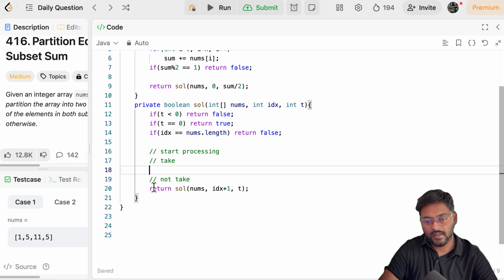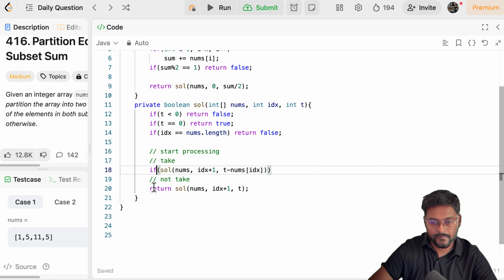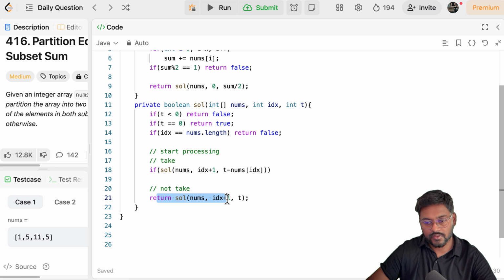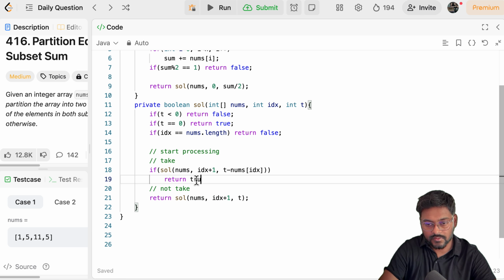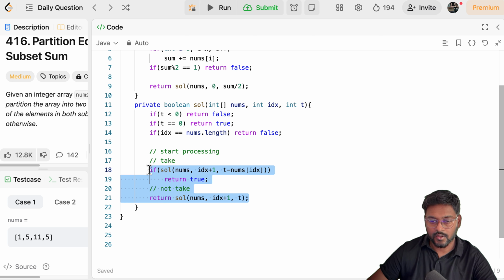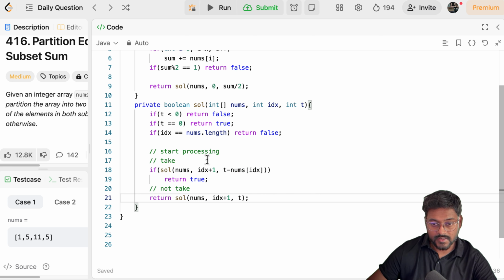But before that, I might have to take it as well. So if I take it, nums array will remain same, index will be incremented. But if I have taken the current element, the target is reduced now: target minus nums of idx. If this call returns true, then there is no need to go to the subsequent call. If it is returning true, then directly return true. Otherwise, just check for this case. Okay, this is my processing.